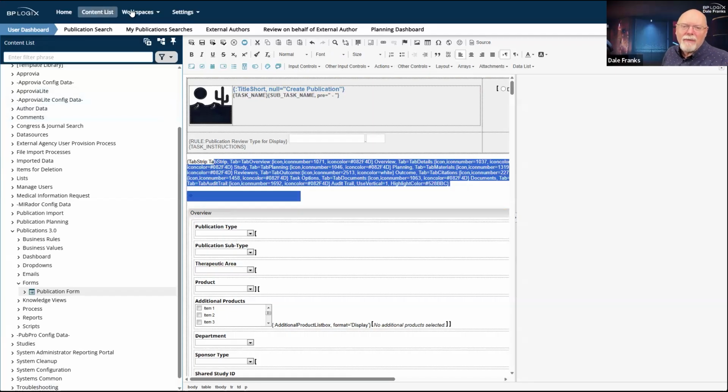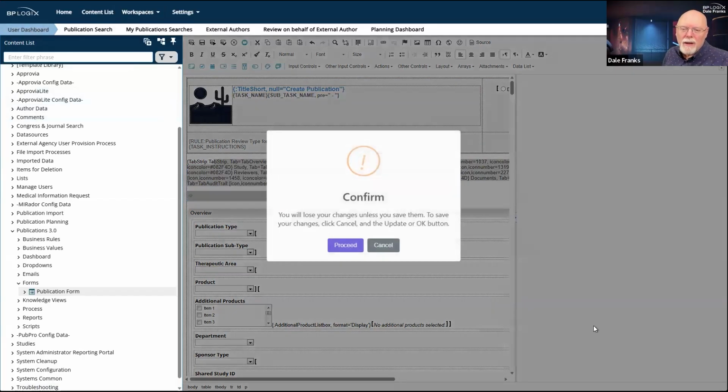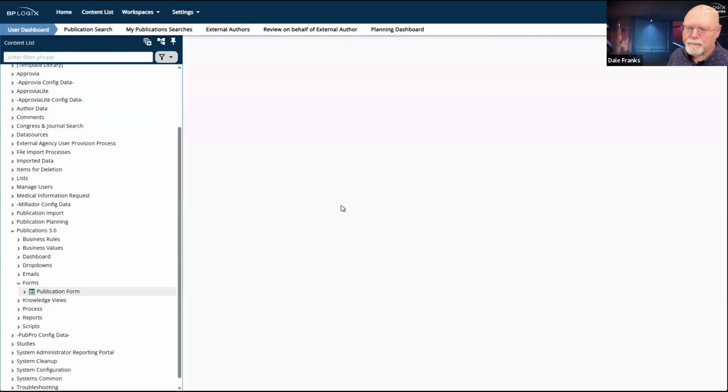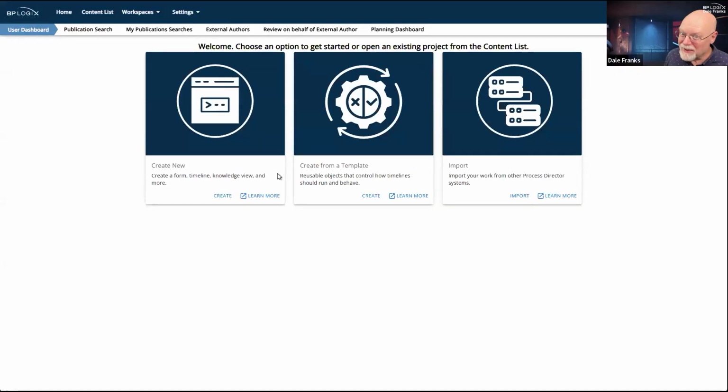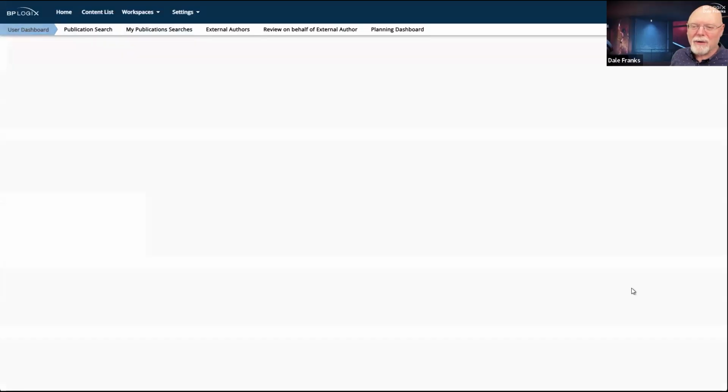And if I go to the user dashboard, I'm going to see if this account actually has any publications assigned to it. If it doesn't, I'm going to have to log out and log back in as me, which I think is what I'm going to have to do. So let me log out and I hope that's right. Looks like it was. All right, so let's go to my user dashboard here.